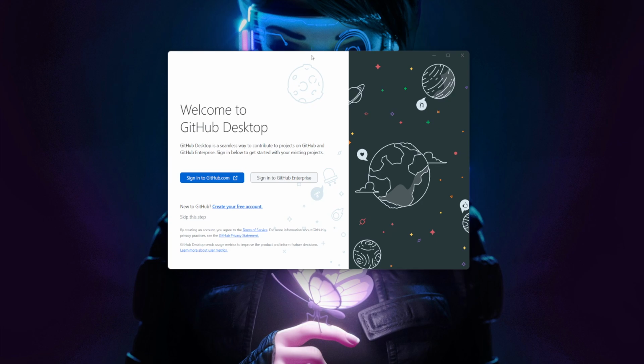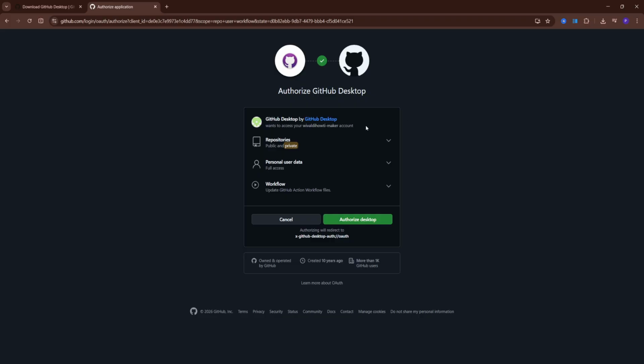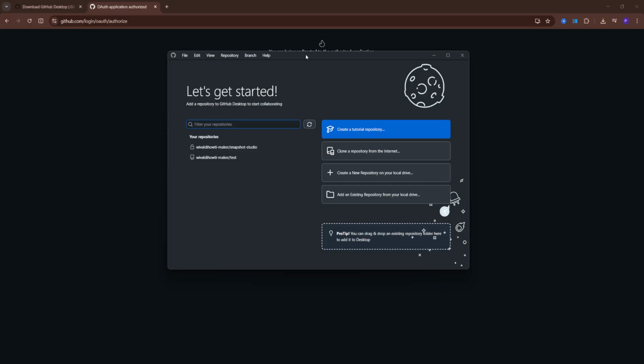Now what we need to do is just sign in to GitHub. You will need to select the correct website and email, and then you will authorize Desktop here on this green button. Open GitHub in the desktop, just like that, and you will click on finish.